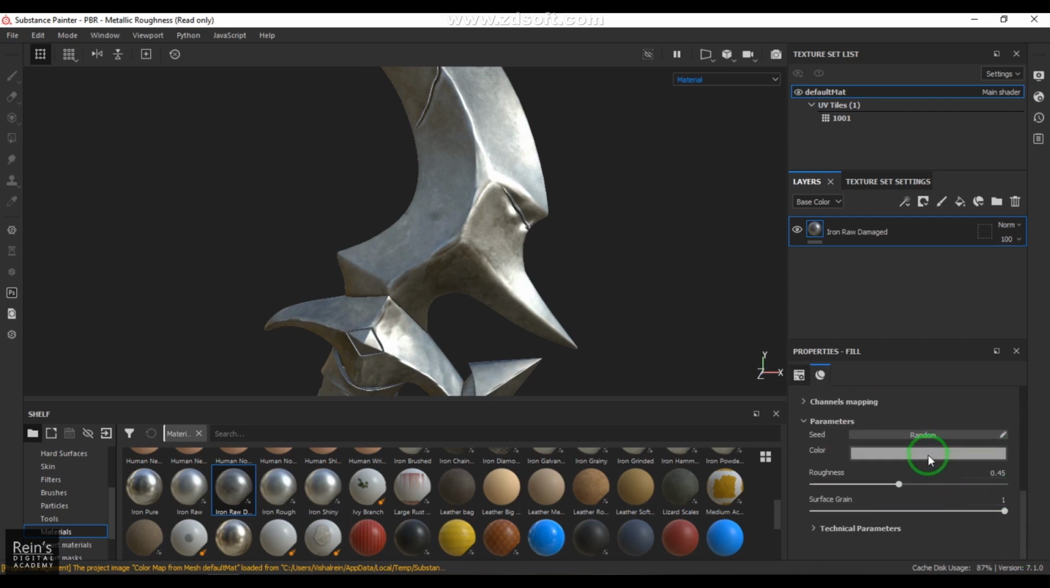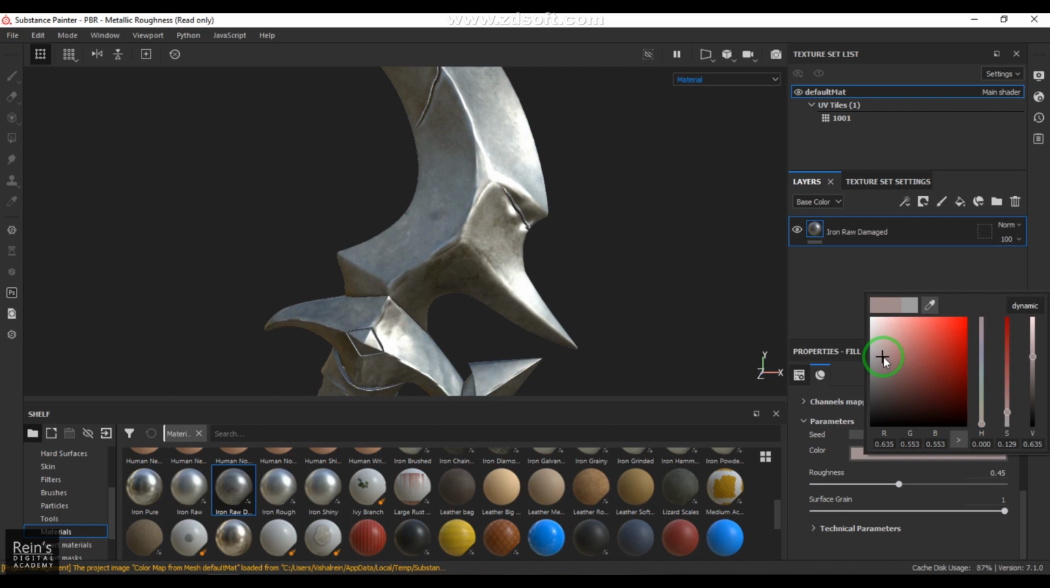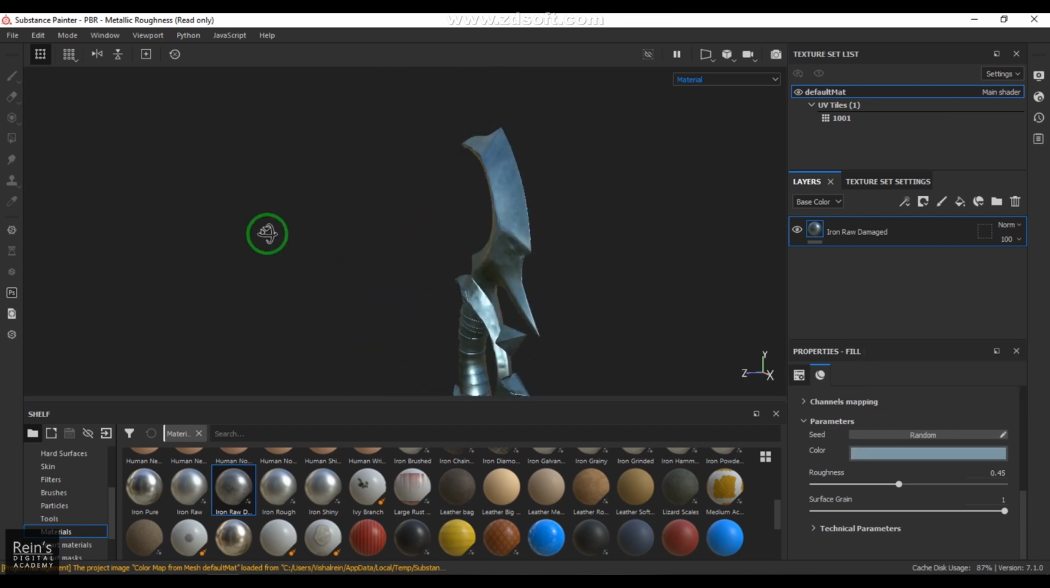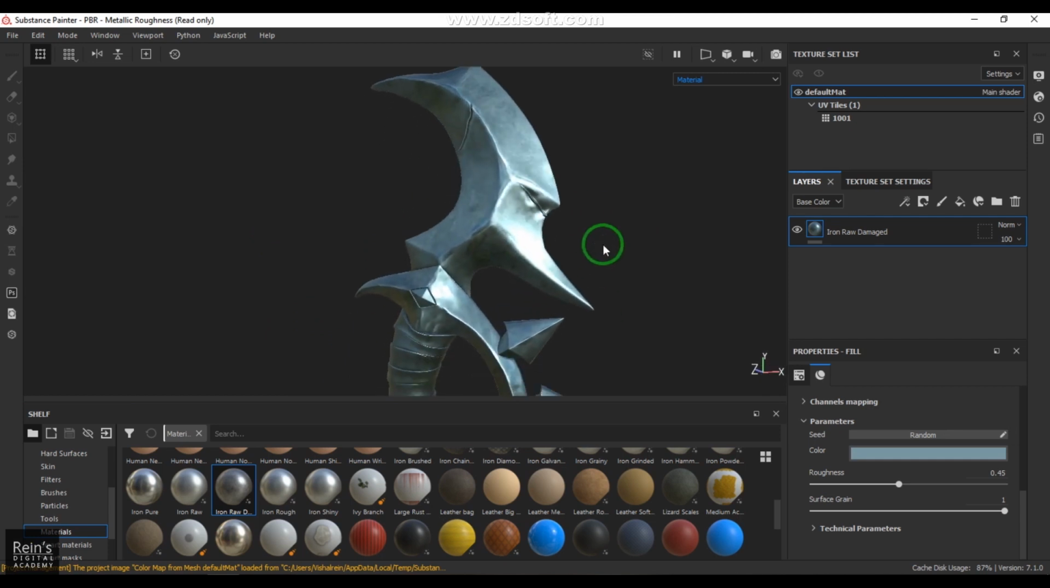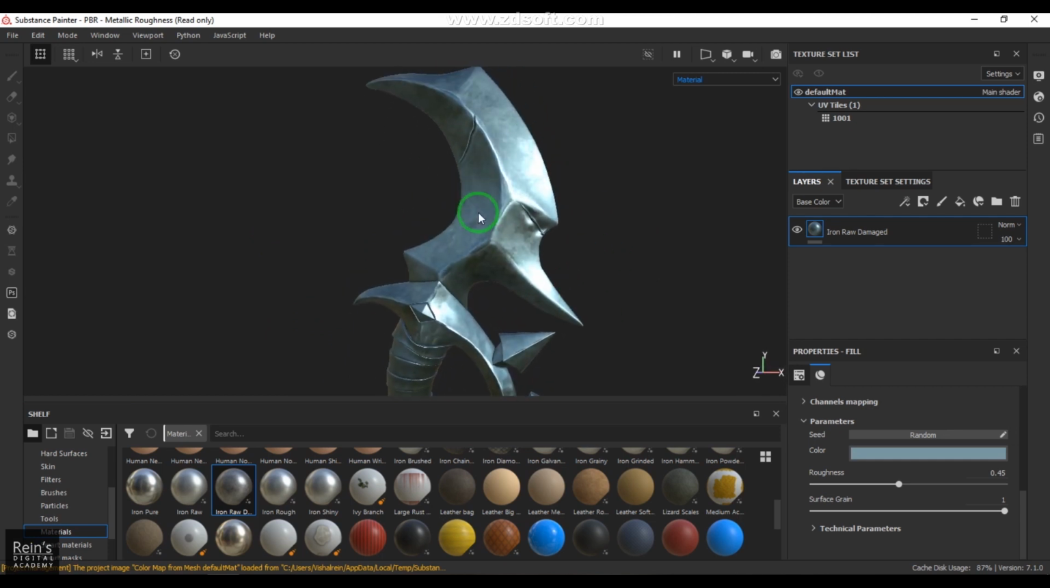And if you just scroll down here, we have color. I'm going to choose a slightly bluish color, and this is as per the reference concept art that we have. So I'm picking some nice blue there.